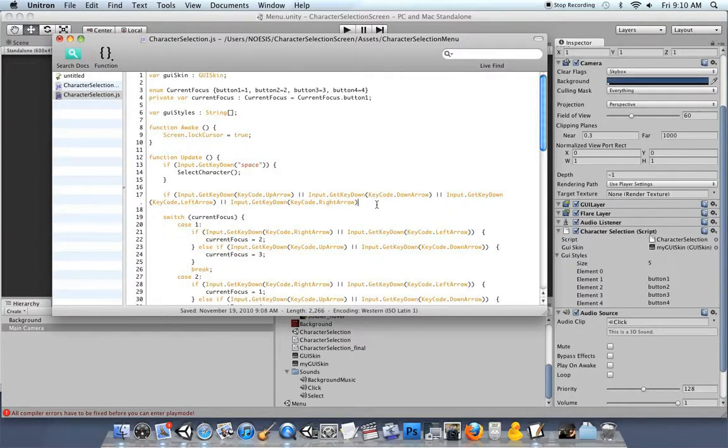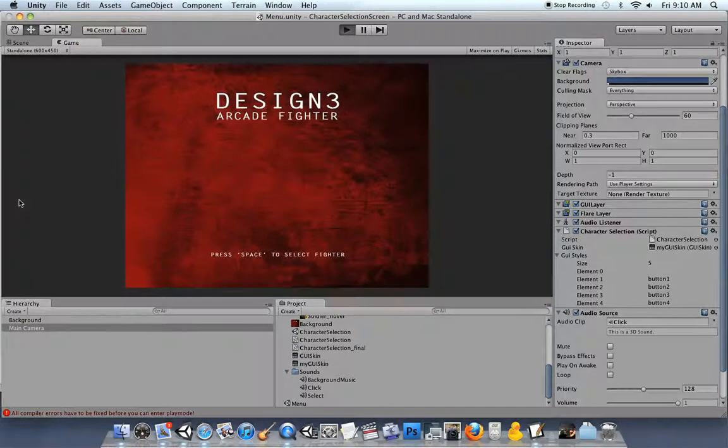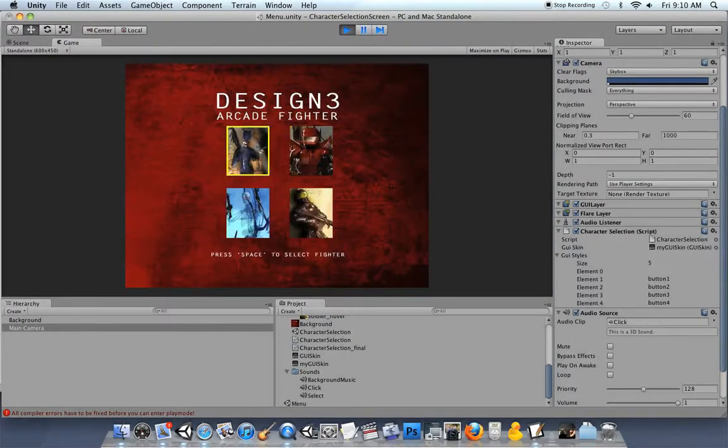and one more parenthesis, and then open and close brackets. So if any of the arrow keys are pressed, audio.Play, and we'll play the audio source, the click. So simulate that, and you hear a little clicking sound.